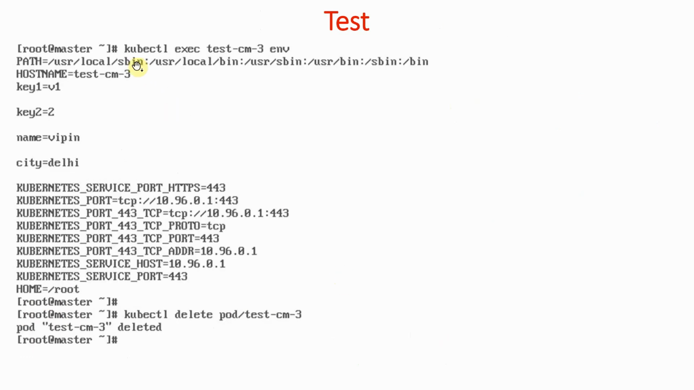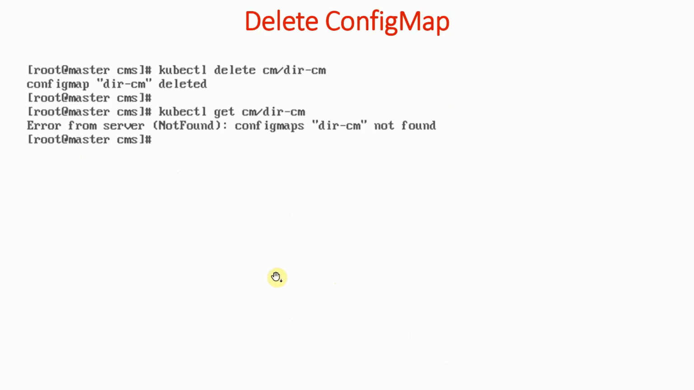Now how to test? We are going to run kubectl exec test cm3 with the env command. Now what is it saying? key1 is equal to v1, key2 has the value 2, name is equal to Vipin, city equal to Delhi. Now we are going to delete that pod. That means using envFrom is much more efficient than inserting individual values.